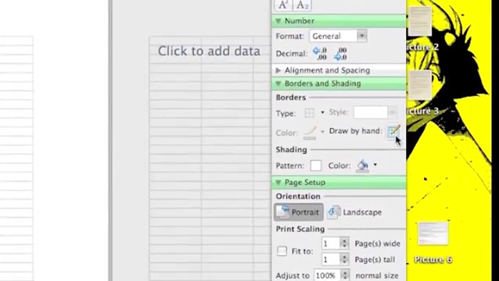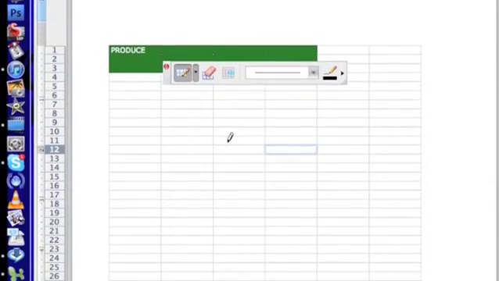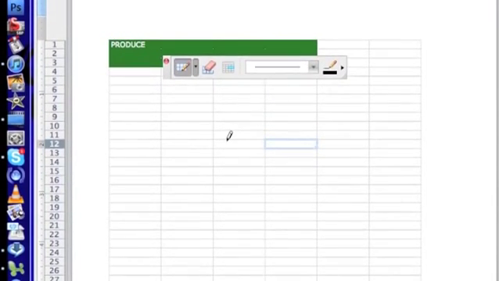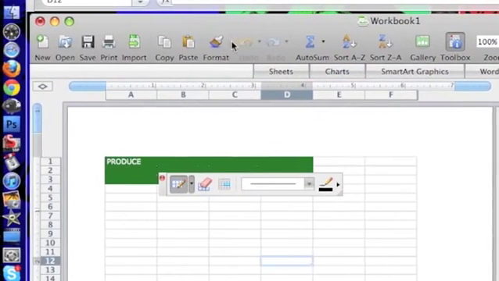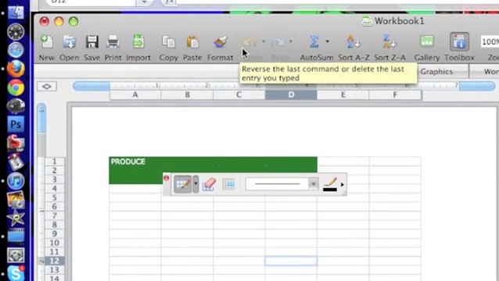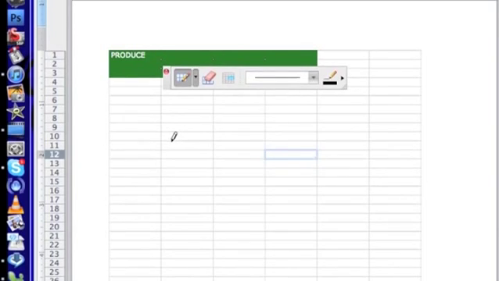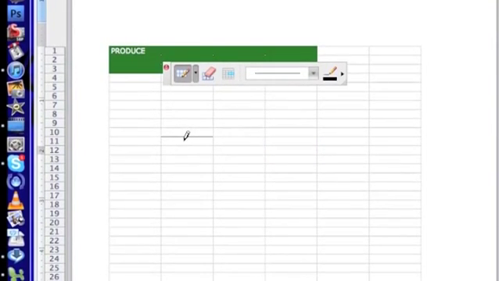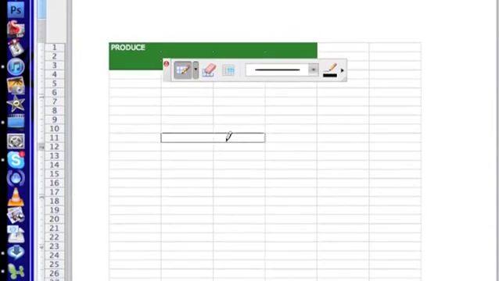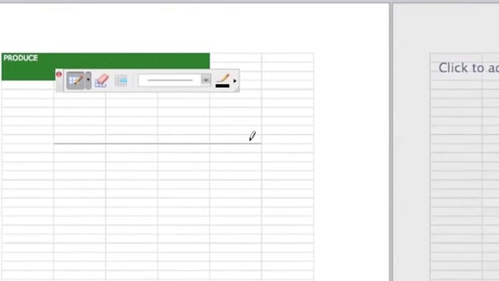And then we're going to go back to the draw by hand, and make sure that your cursor, the arrow that points in every direction. You see how it's an arrow when I put it down here? Well, you want it to be this pencil when you're getting ready to draw the line in the cell. And you're just basically going to left click and drag and make a line like that.